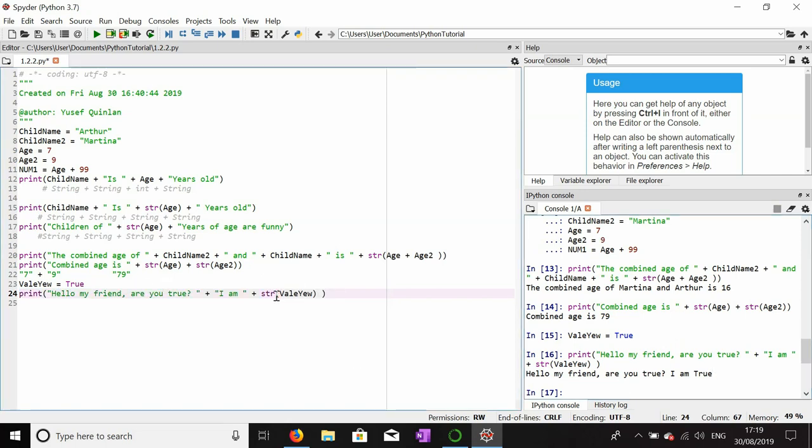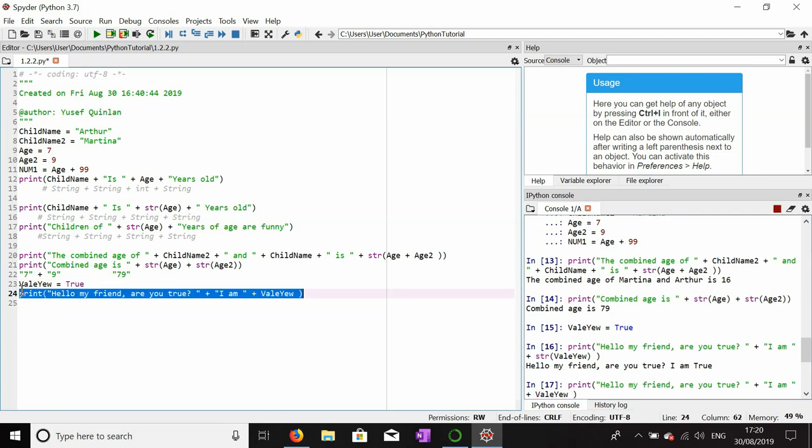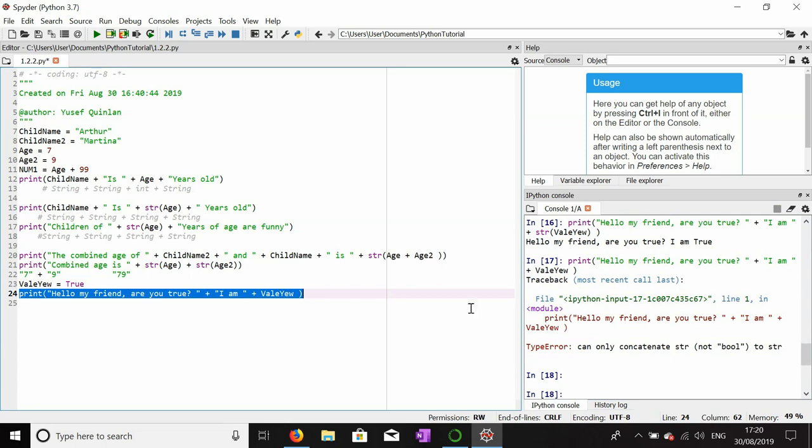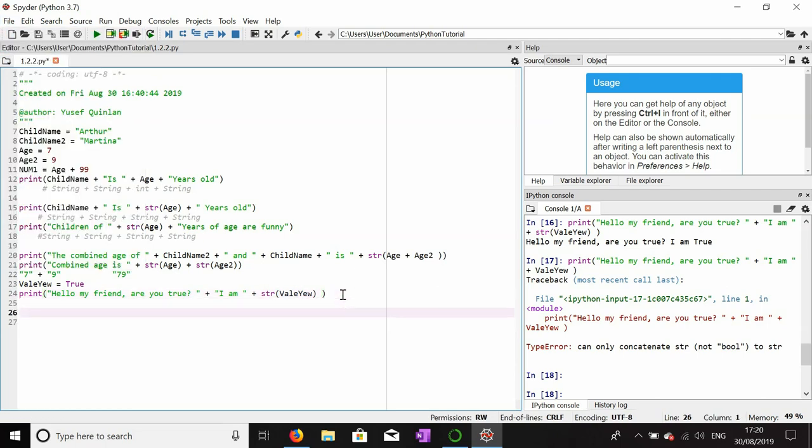Now, if we get rid of this str conversion here, it won't print because it's trying to add a boolean to a string. It can only concatenate string, not bool, to string. So we have to convert it to string here. Now, if you ever find yourself having to add several values in a print statement that are of different type, this formula here is a good way of gradually converting everything to string.